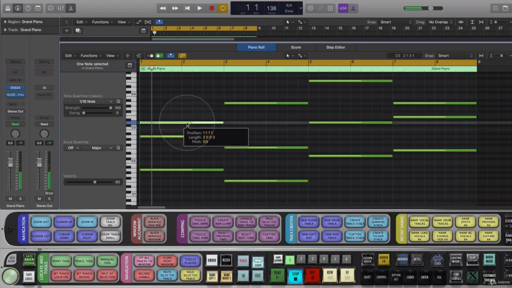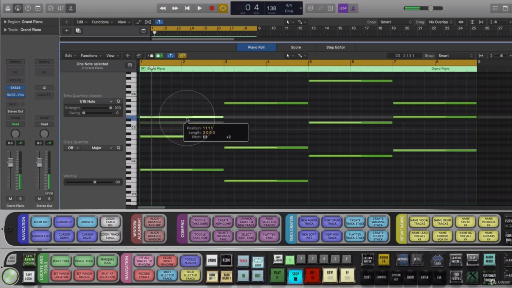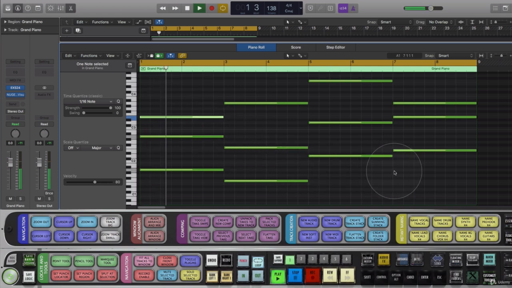And same as I'm going to move it up, can't go to D sharp 3, but the next available note in my key is the E. So I'll push it up to E. Let's have a listen to that. See how it works? It just sounds much better now.